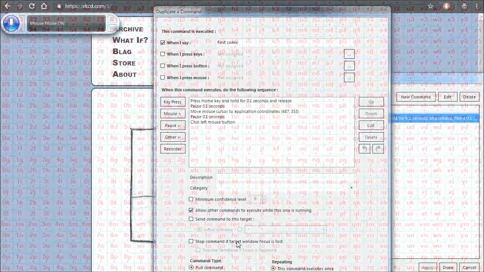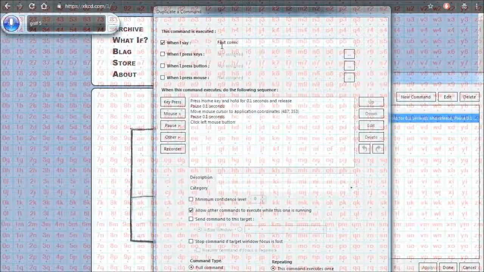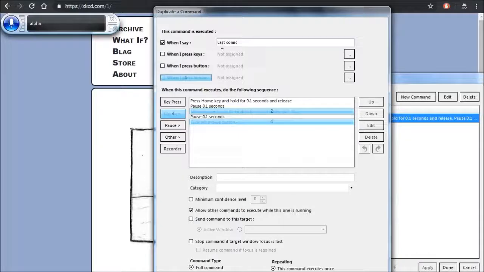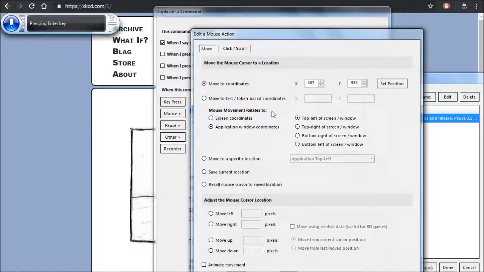Mouse. Golf 5. Keyboard. Right 1. Backspace 3. Capital L. Cap Lima. Delete that. Press Shift Lima. Alpha. Click mouse. 2. OK. Enter. Set position. Click set position.